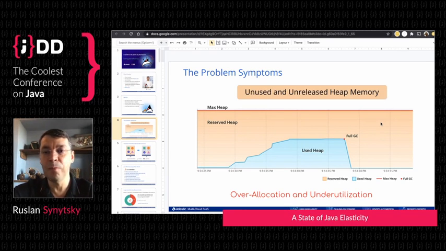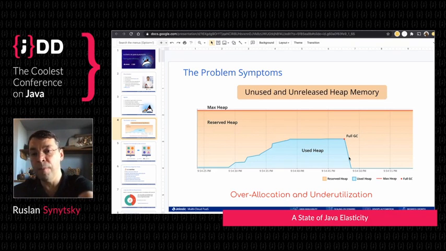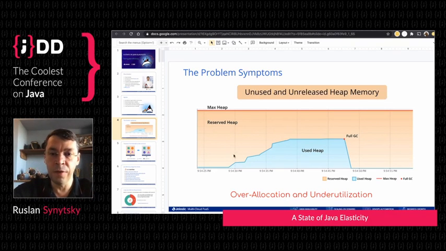The orange one is committed. So when JVM says to the operating system, I need this RAM, I will use this RAM for my own needs, for my objects, the operating system reserves this RAM specifically for the Java process. And the blue one is the real used heap, when real objects use memory. And as you can see, the difference between real used and committed reserved heap can be huge, right?